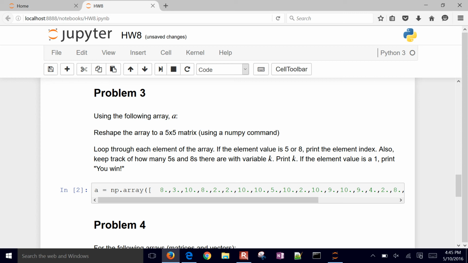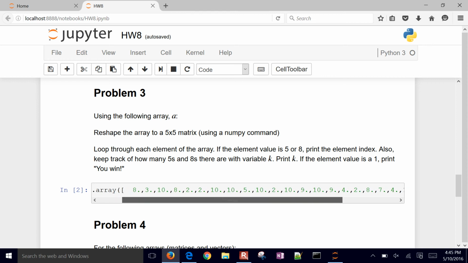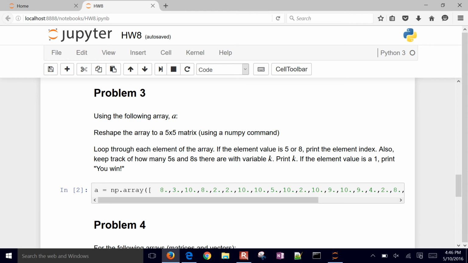So let's say we just got this sequence of numbers and we want to put it into a matrix form. There's 25 elements to this array. You have to scroll over here to see all of those. Then we'll loop through each element of the array. If the element is 5 or 8, we'll print the element index, so where it's located. Also keep track of how many 5s and 8s there are with a new variable which we call k, and we'll also print the k. And if the element value is a 1, we'll print you win.